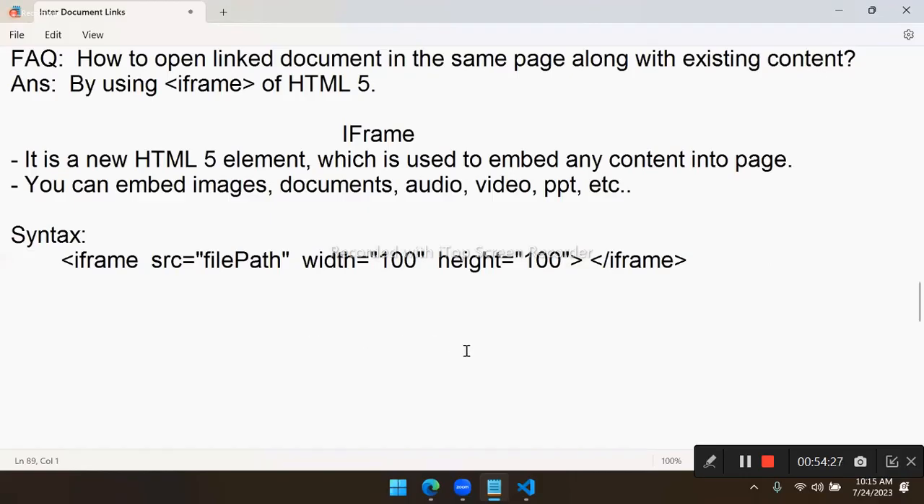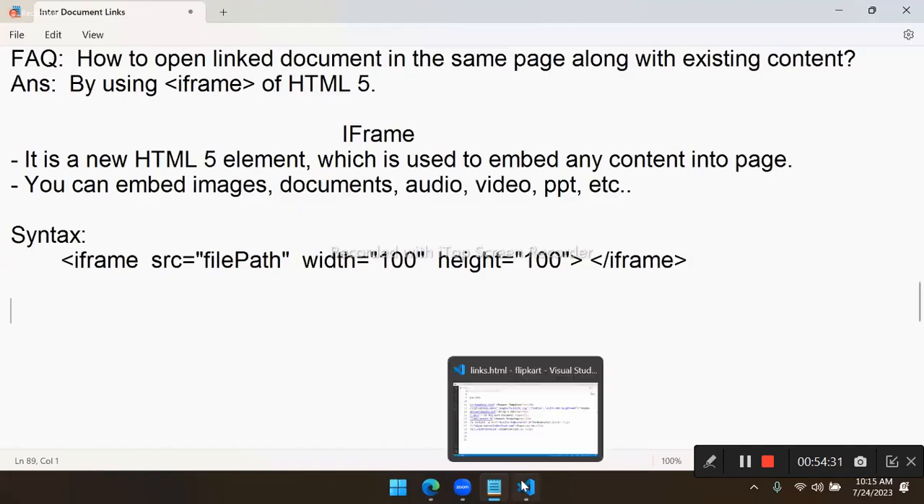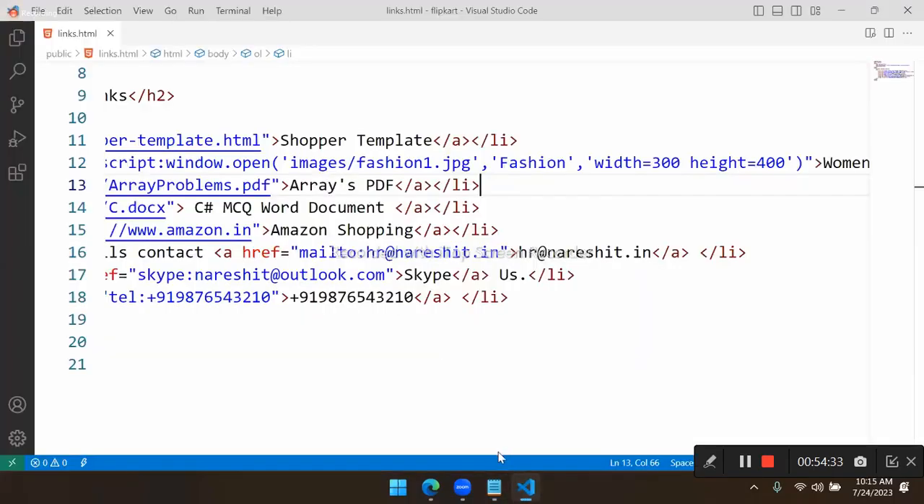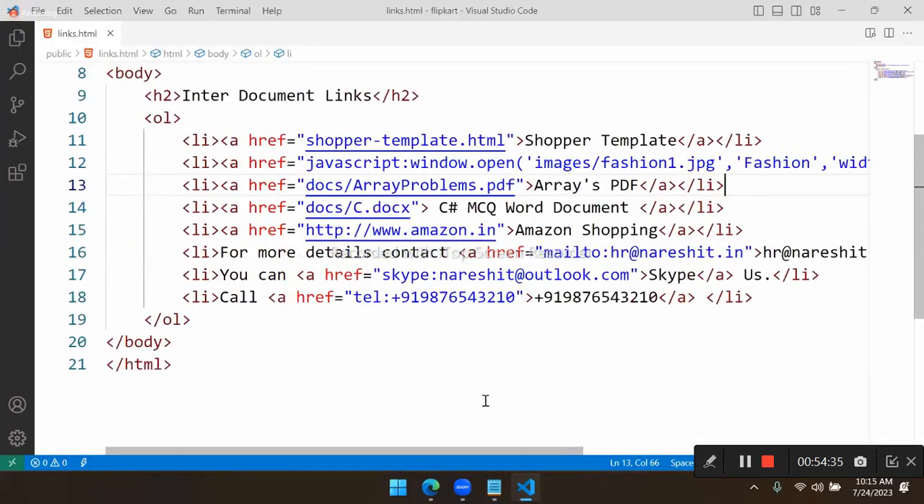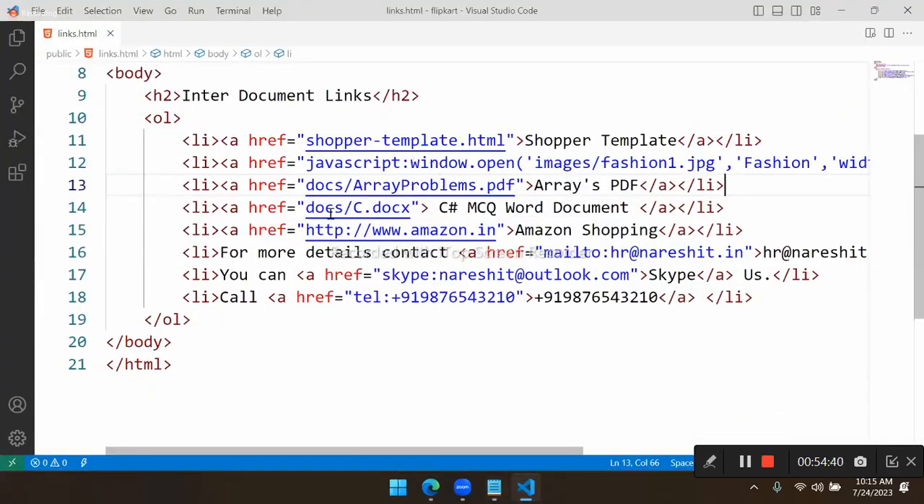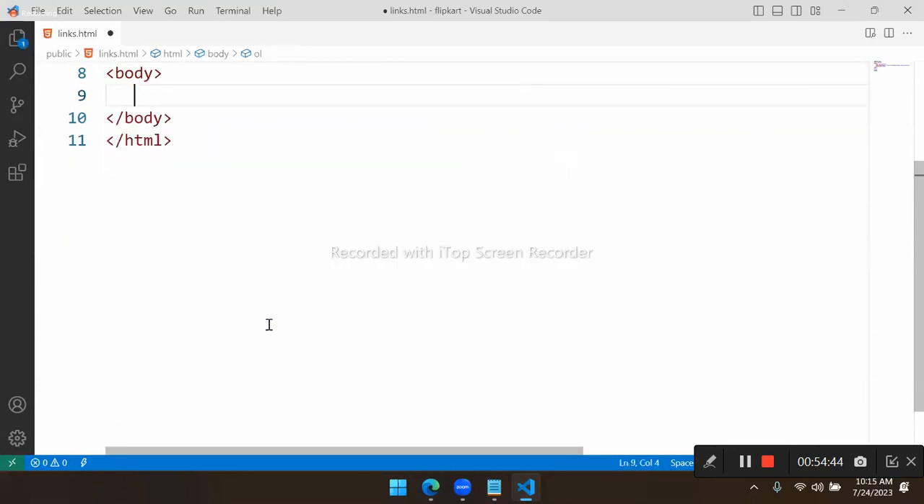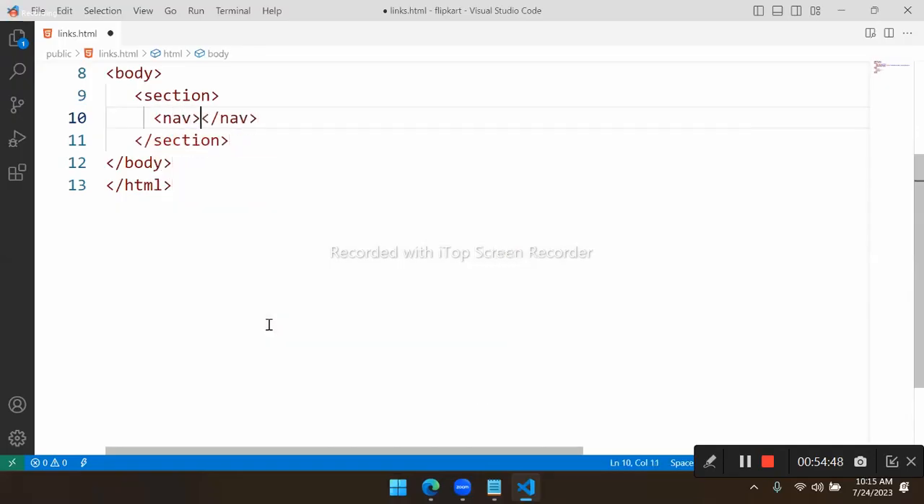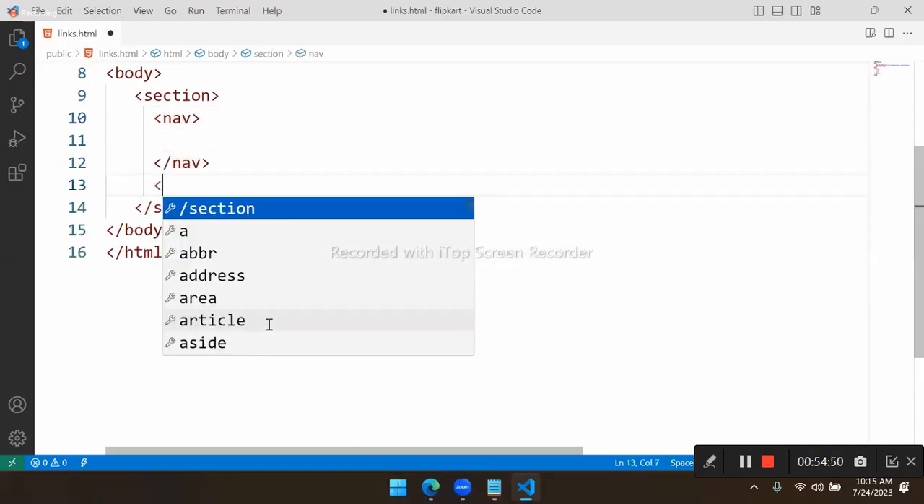For example, I will show you a simple point. First, this image, I will give another image. Already this image is there. Let's design here a section. In that we have a nav, and in that we are having a main.